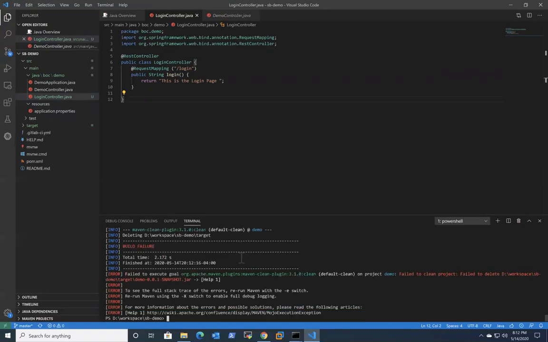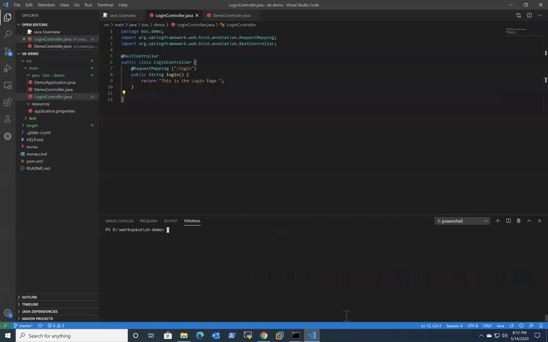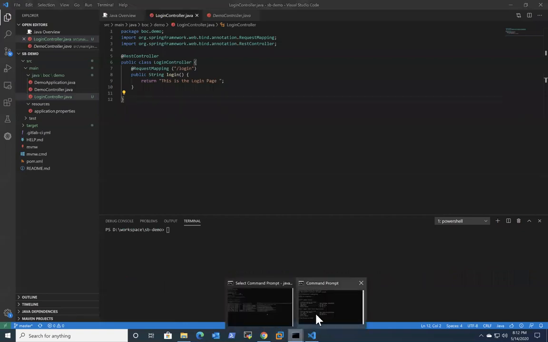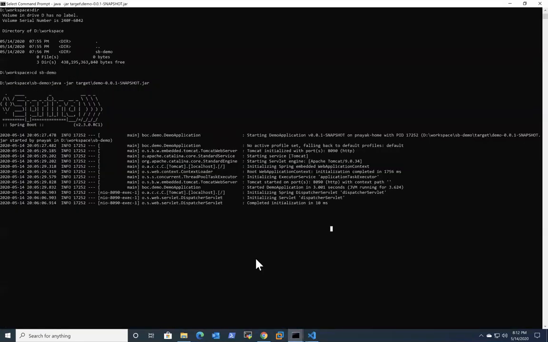So failed to project, what happened? Login controller, okay. Okay, it is running actually. You see, it cannot create a new one because it's running. So stop it first. If your web server is running, stop it first using Control C.